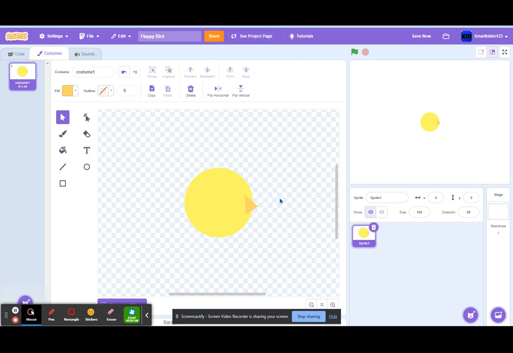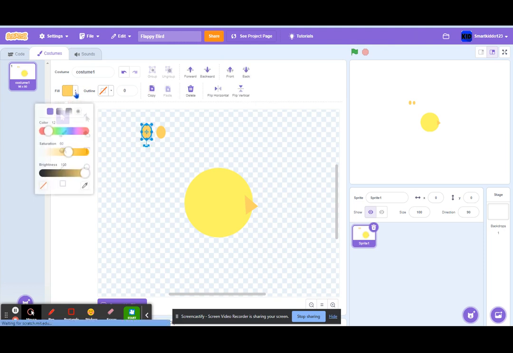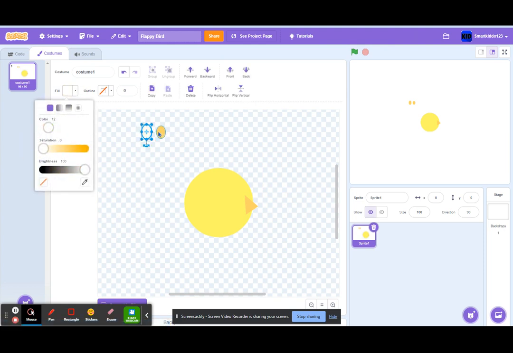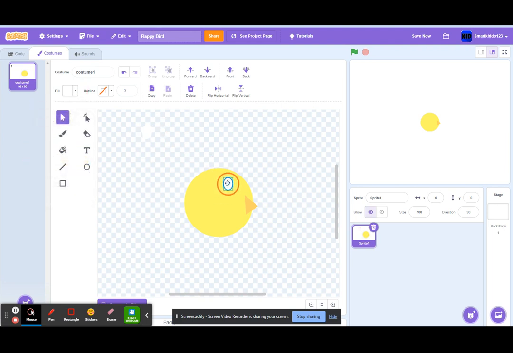Now, what you want to do is make some eyes for your bird. So we're going to make two circles. These can be different sizes. You can customize them however you like. I'm going to make mine slightly different sizes. We can do white, and then we make the other one white. We put these on the bird.